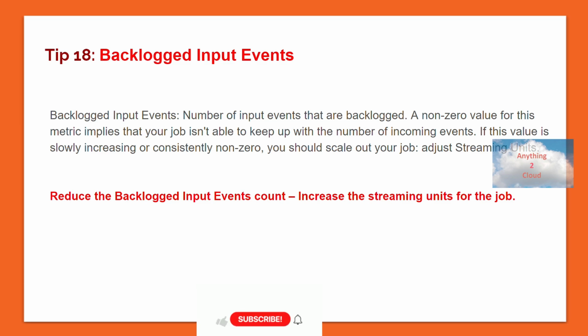The next tip is on backlogged input events. Backlogged input events is the number of input events that are backlogged. A non-zero value for this metric implies that your job isn't able to keep up with the number of incoming events. If this value is slowly increasing or consistently non-zero, you should scale out your job and adjust streaming units.